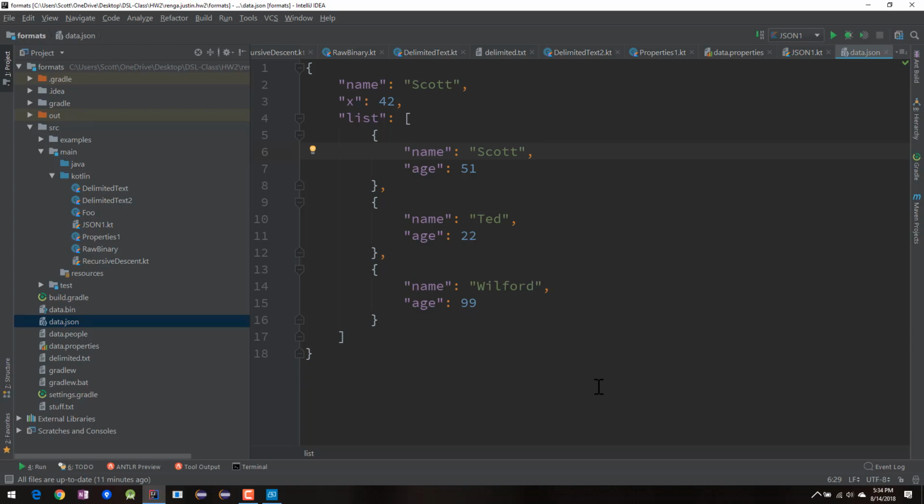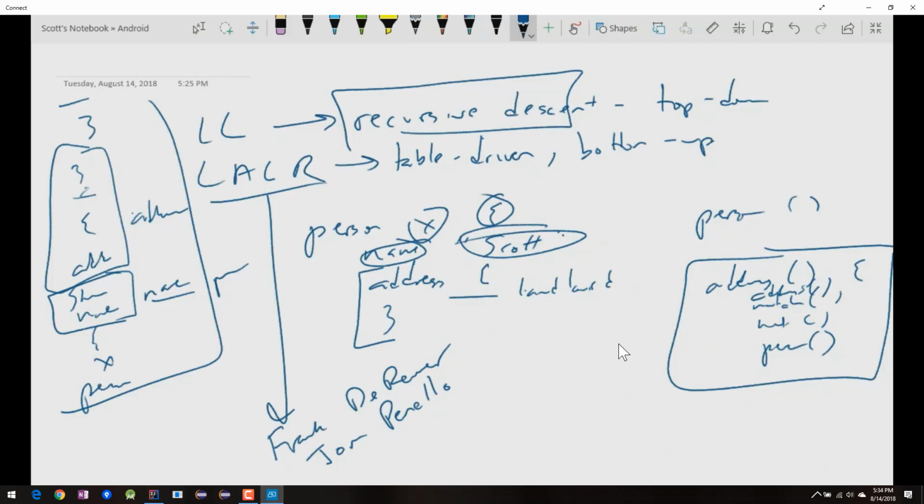Yay! Question? So why would you use LALR? I would not. The question was, why would you use LALR? It is a little more efficient than LL, and you don't have to worry about the left recursion issues. Those are the main reasons that people would choose it. I tend to choose LL just for pure debuggability. It's just so much easier to deal with.